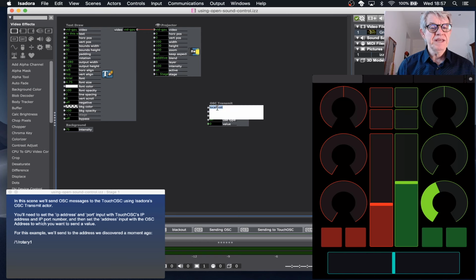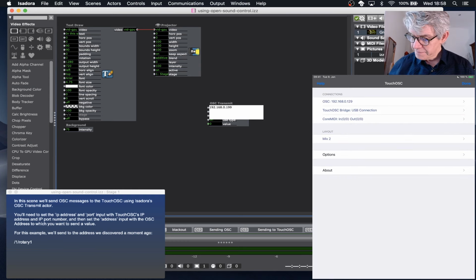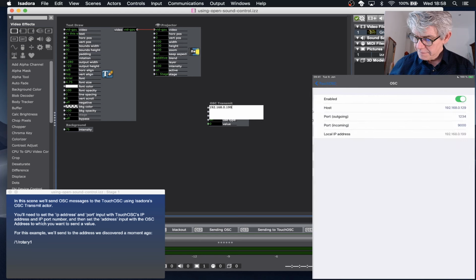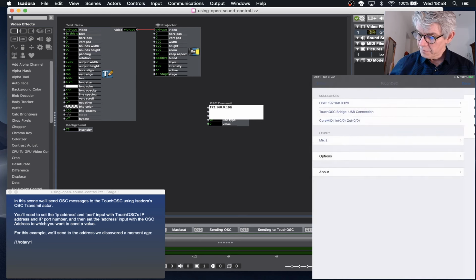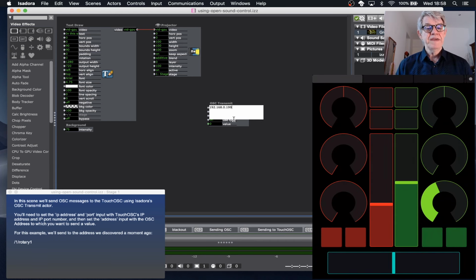So the first thing we need to set is this UDP address. That's the same as the IP address. 192.168.0.199. Did I forget it already? That's correct, 199. Okay, good. So I've entered the IP address here, all right? And then the port number was 9000, right?